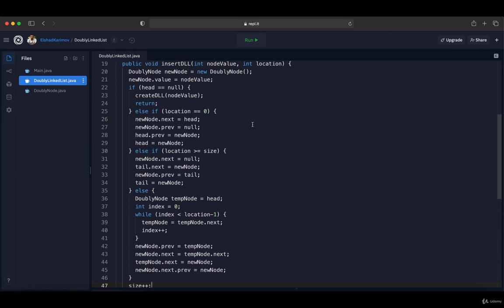Now here, as always, we are going to start from the first line of this method. So in the first line, we are creating a new node and assigning a value to it. Now in this case, these 2 lines of code will take O(1) time complexity, because here we are just creating a node and assigning a value to it. Then we continue to this if condition.